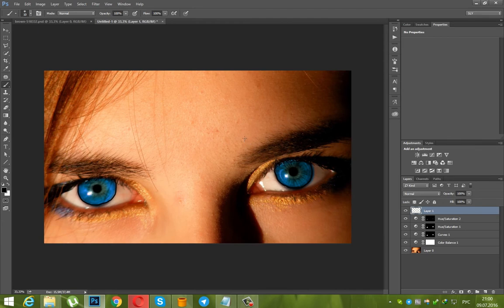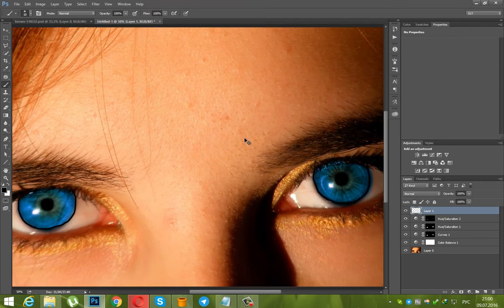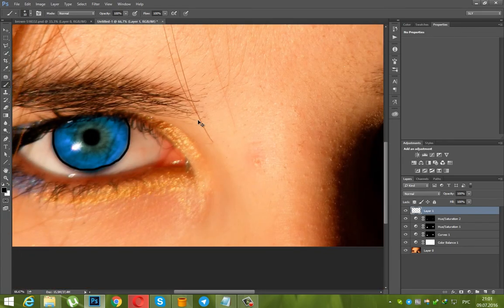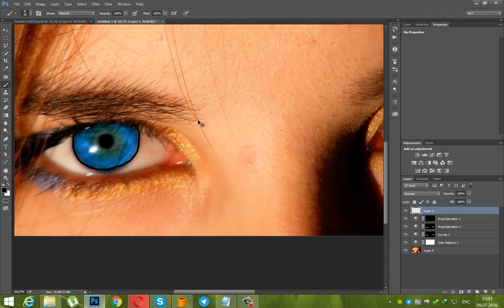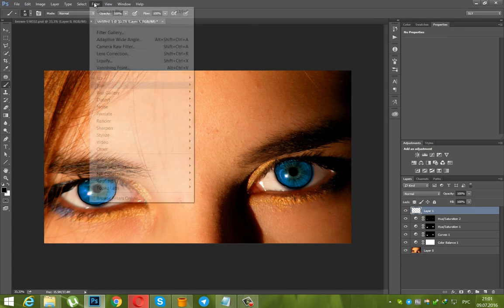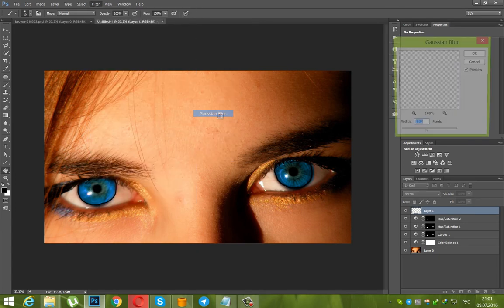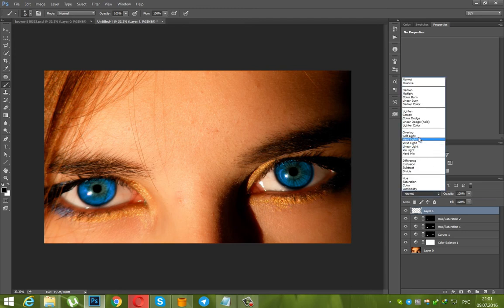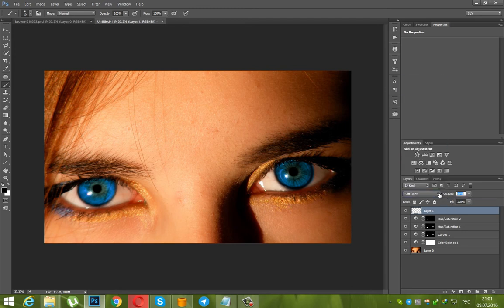I'm zooming on this image by pressing Ctrl plus to make it bigger, closer, and Ctrl minus to make it smaller. So it's not looking realistic, so let's go to Filter, Blur and Gaussian Blur and make something like 7. Okay, change blend mode to soft light and decrease the opacity a little bit.